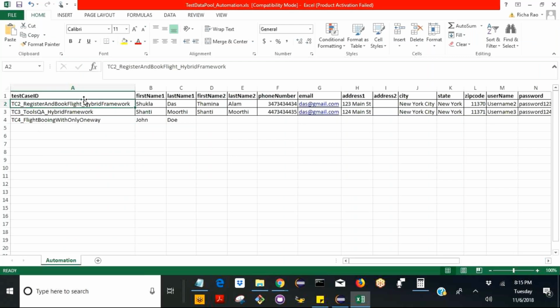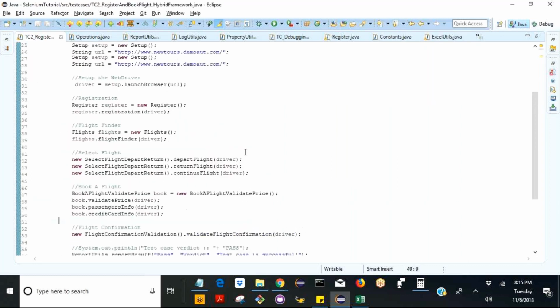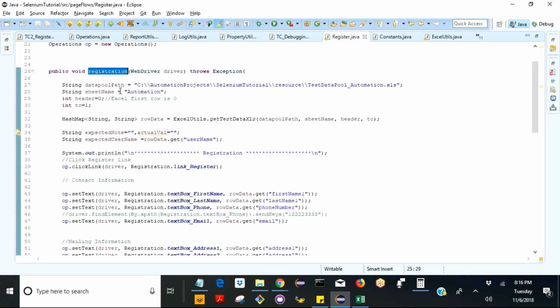I'll just give the name. It will read all this data and put it in a hash map. So now how to read from the hash map, that's the question, right? First of all, I set up and open the browser and create the driver. Using the driver, I'm operating right here on registration. In the registration, initially I initialize the data pool path, sheet name, header row number, TC1, right? That's my test case, let's say.